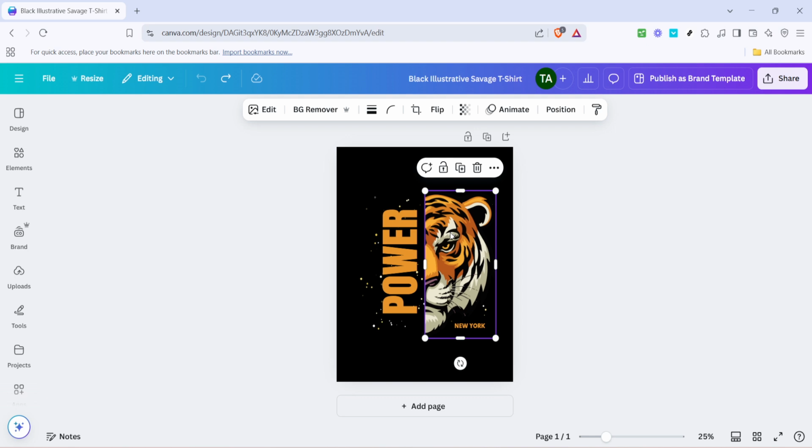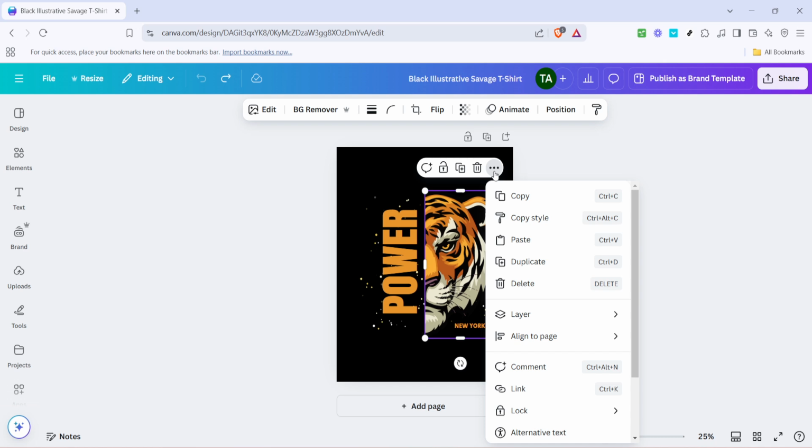Once you've selected your image, look for those three little dots on the top toolbar, commonly referred to as the More icon. You'll find a variety of additional options hiding behind this menu, which is perfect for not cluttering up your workspace with too many visible tools at once. After clicking on the three dots, you should see an option called Link. This is your next destination.